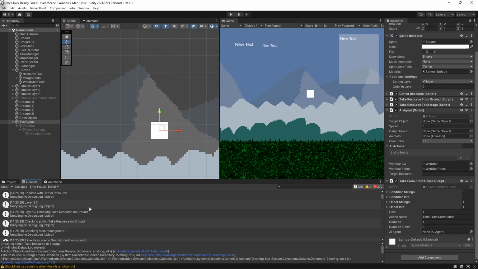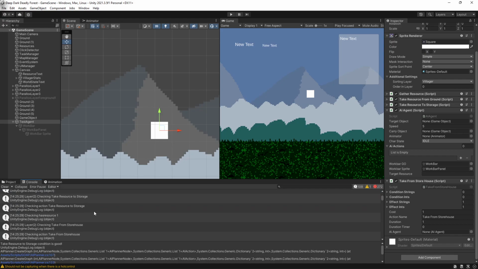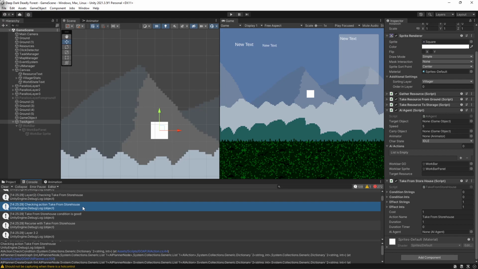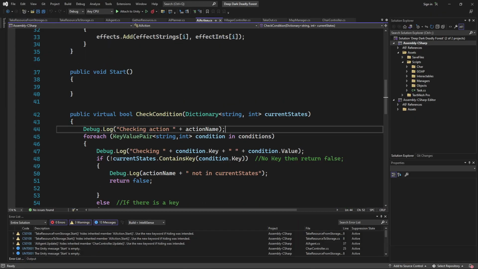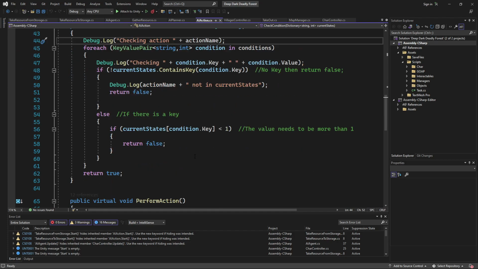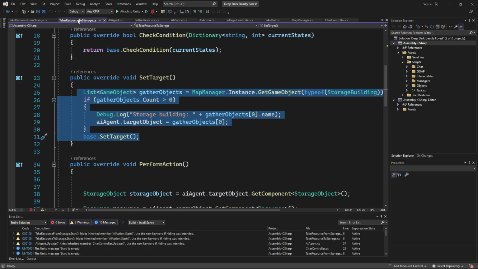So every time you add a new action, this just gets larger and larger. Checking action, take from storehouse, saying it's good, which shouldn't be, because there is none of this right here. Did I do it in the right thing? Take resource to storage.